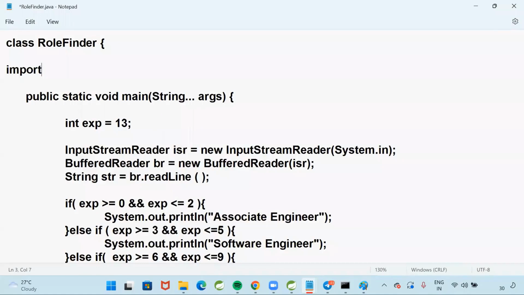Import should be available inside the class, or outside of the class? Outside of the class. Is it mandatory? Yes. Now, import java.io.*. What is that? Star.